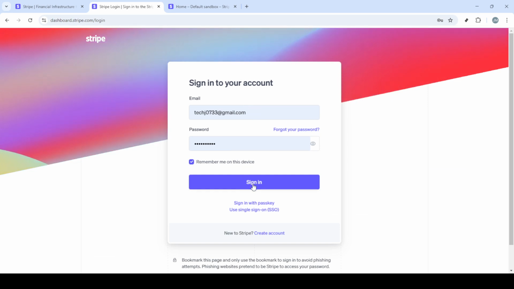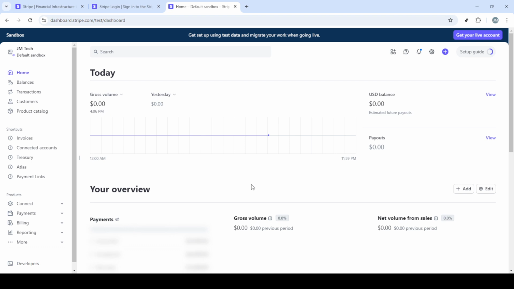First, you need to navigate to Stripe's website, so open up your web browser and type in stripe.com. Once the website loads, look for the sign in button, typically found in the top right corner of the home page. Go ahead and click on that.